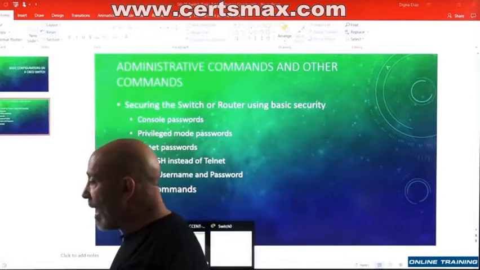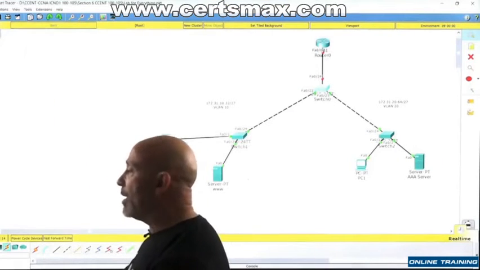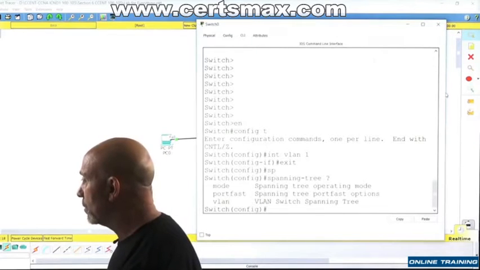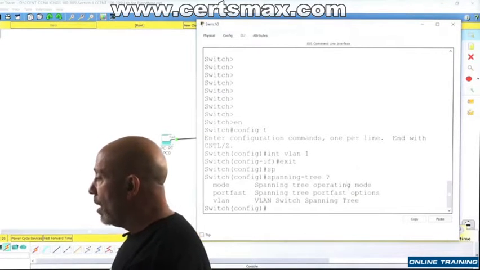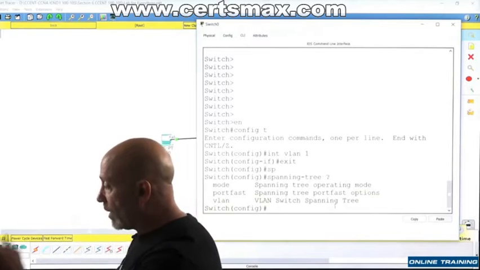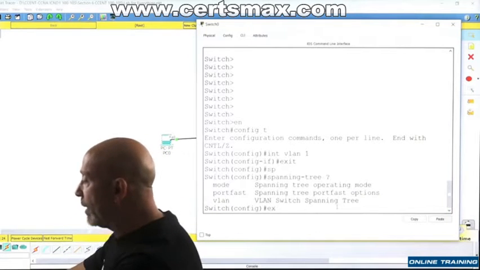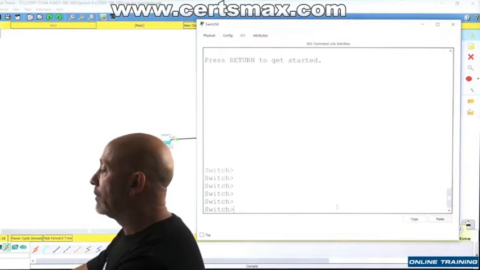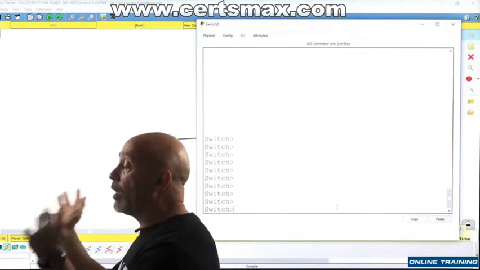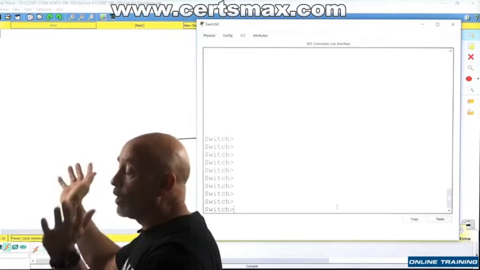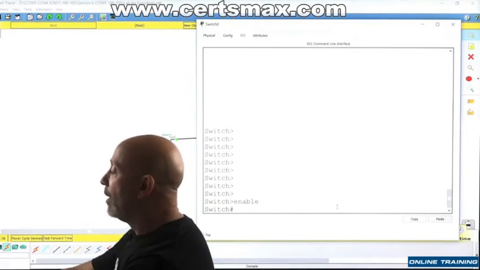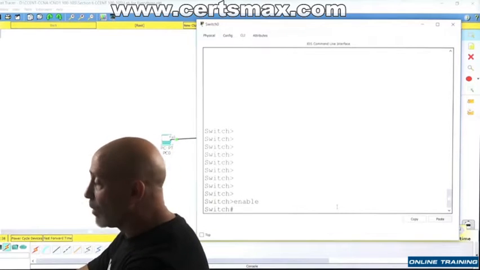Let's open up our existing lab that we're working on, and let's go to the switch. On the switch, let's start from the very beginning. We know how to get there. We're here in user mode. We just hit enter, we're in user mode. We type enable, and then we're in privilege mode.